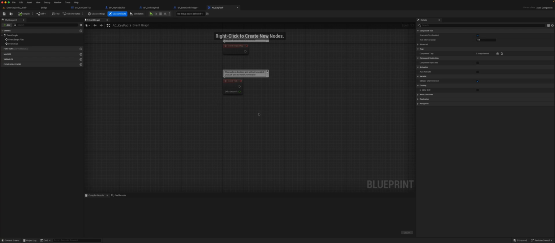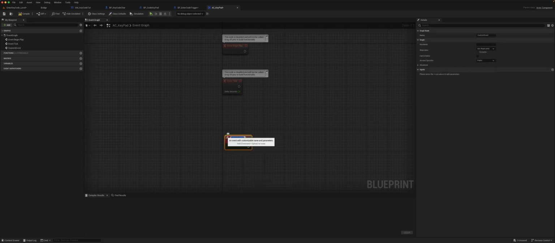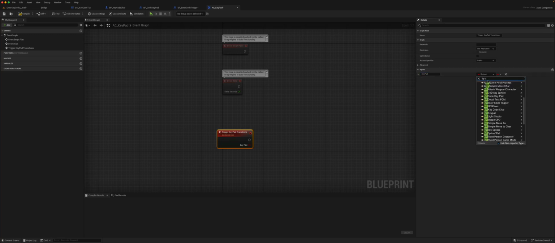So when they enter the box, that information will be sent to this component to begin all the transitions. So if we create a custom event and say trigger keypad transitions. And we'll probably want some information. So one, we'll want the actual keypad object reference.